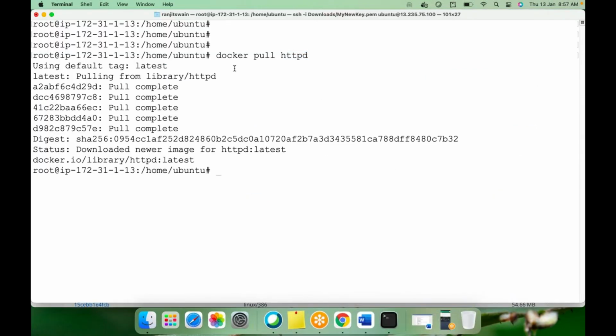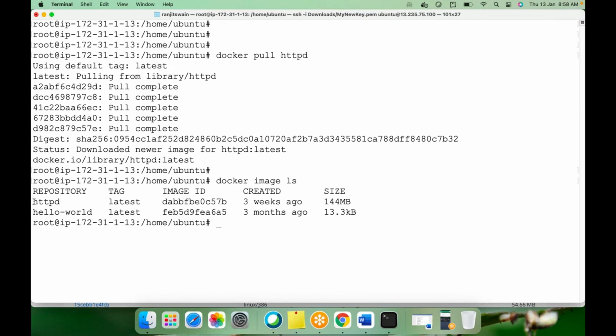So now we have pulled this image. Let's see how many images are available now. Docker image ls. See, we just pulled the httpd latest version, with its image ID and the size of the image. When you see created 3 weeks ago, what is this 3 weeks ago? It was created by someone and stored in the registry 3 weeks ago. It means this image was rebuilt 3 weeks ago.